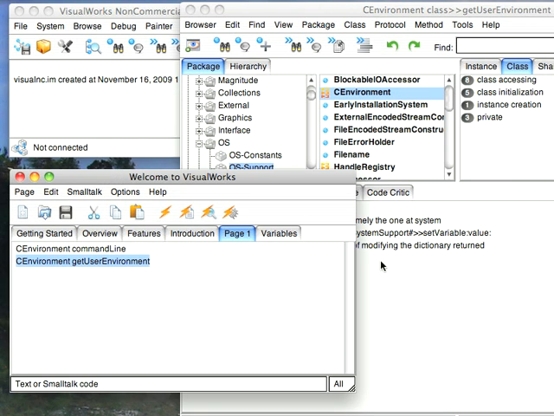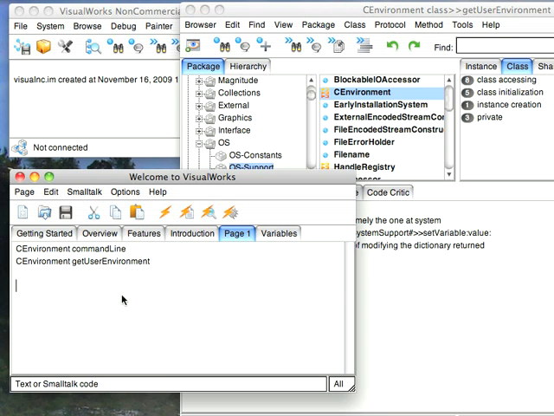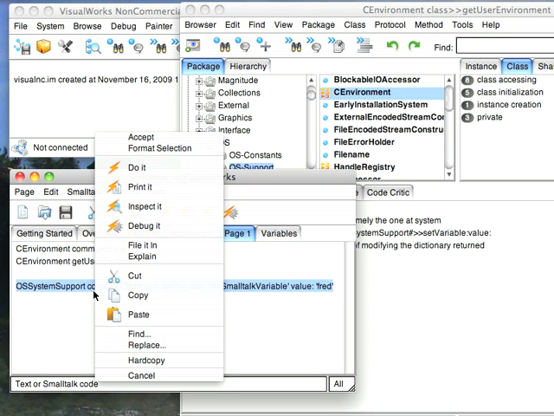Now, notice the comment here. If you want to change the user environment, you should use this set variable value. Now, instead of accessing OS system support directly, what you want to do, and I'm going to copy this text because I don't want to have you watch me type it, you go to OS System Support, get the concrete class. That'll tell you whether you get the Mac one, the Windows one, the Unix one, whatever. And then create a new instance and set the variable. I'm going to call my Smalltalk variable with the value of Fred. Not terribly useful, but you'll see what it does.